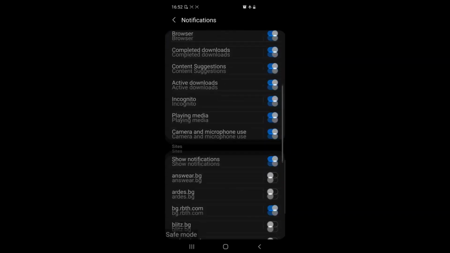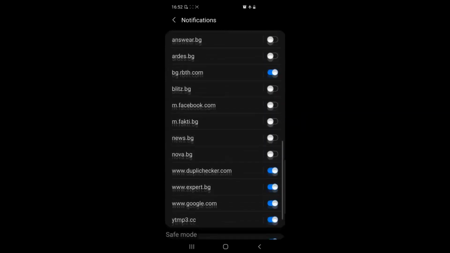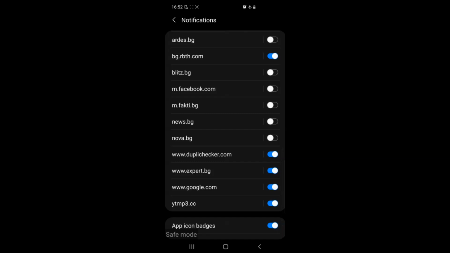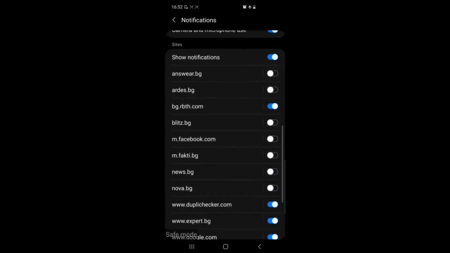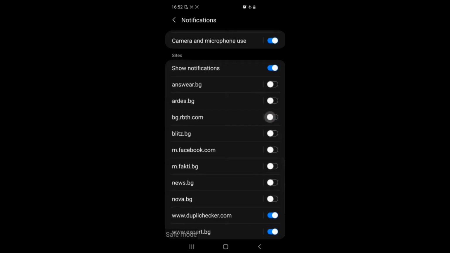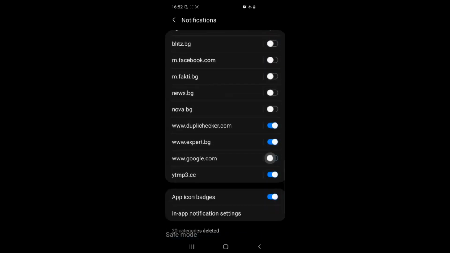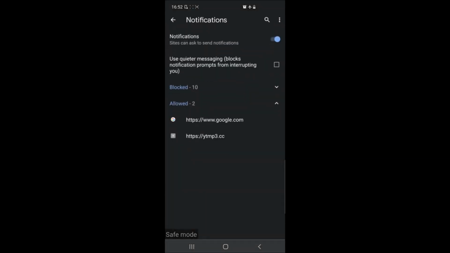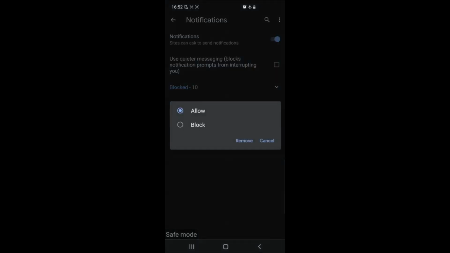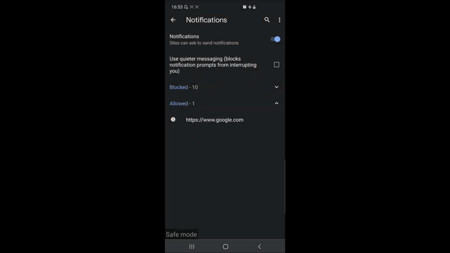If you scroll further down, you'll see all of the websites that are allowed to display notifications through Chrome on your device. You have the choice to disable these notifications by simply tapping from the right side of the site. And as you can see here, we are disabling some of them. But the more permanent solution would be to go to in-app notifications settings and open it, after which hold down your finger on the website you want removed permanently and then simply tap remove to get rid of it.